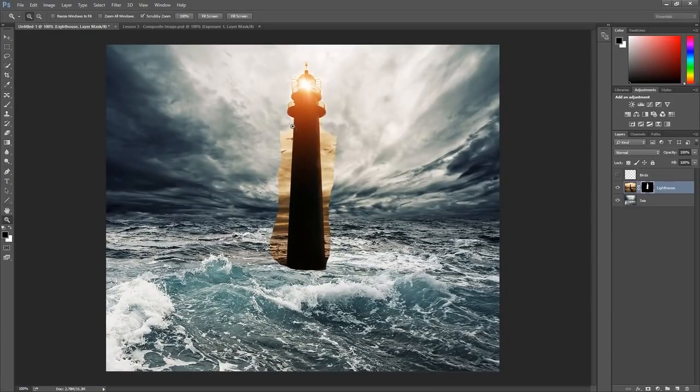The next thing I want to do is get a nice clean crisp break down the sides of my lighthouse. So I'm going to show you another tool this time. I'm going to show you the lasso tool. Now you'll see you've got three different options here. You've got your lasso tool, your polygonal lasso tool, and your magnetic lasso tool.